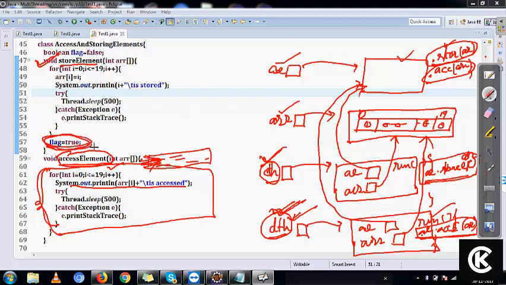Then the flag variable becomes true once the first thread completes the storage. The complete loop runs, the thread goes into sleep state for some time, the complete for loop is over, and only then will the thread come to this statement and execute it. When the first thread executes this statement, the flag variable becomes true. But till that time, what is the flag variable? Its value is by default false.